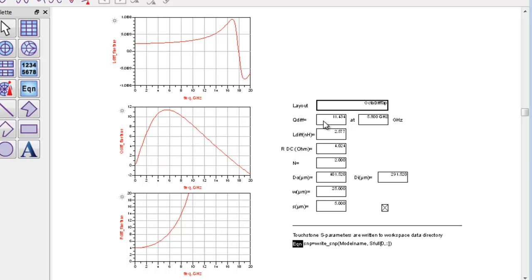So you see we can have a differential Q of 11 at 5.8 gigahertz. The inductance that we've synthesized is 2.57 nanohenry. We have 4 ohms DC resistance, and the physical parameters: 2 turns, 401 micron outer diameter at 25 micron line width. And that's somewhere in between the range of 5 to 30 that we had specified.